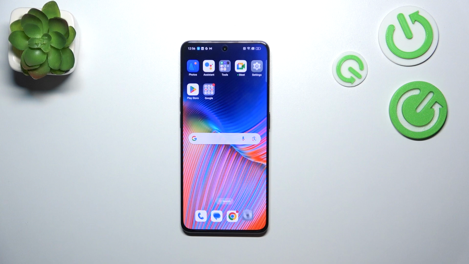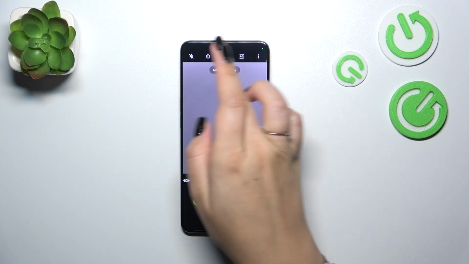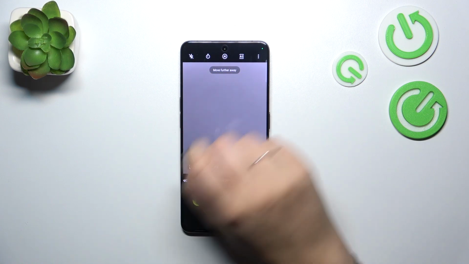So let's begin with opening the camera app, and currently we are in the standard photo mode. Now we can take a look at this option bar at the top, and on the second position from the left we've got the timer option, the timer icon.